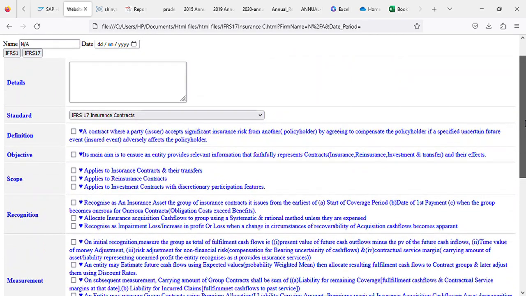And this tool is designed in such a way that it is cognizant of key words and key features that are in each statement for each key part. For instance, the objective. Its main aim is to ensure that an entity provides relevant information that faithfully represents the contracts of insurance, reinsurance, investment, and transfer and their effects. So, this statement has keywords that are entered into it, such that if a financial statement is prepared and it has any of the relevant keywords that represent this statement, it will be checked or auto-checked.